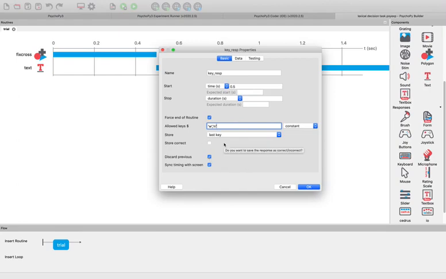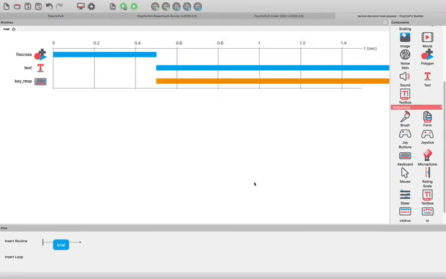Okay. Let's stick with that for the time being. Okay, so now we've got a new entry here, key response. Let's just see whether that works. Yeah, so what happens if I run the experiment now?